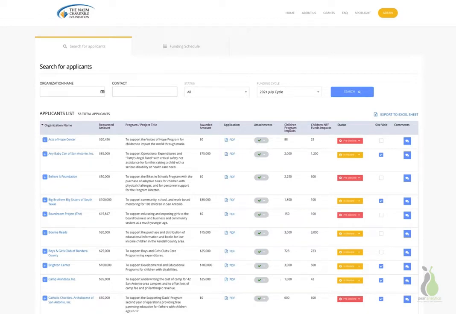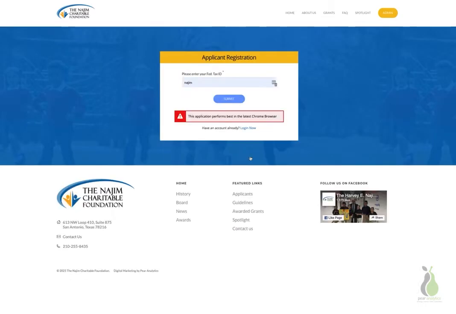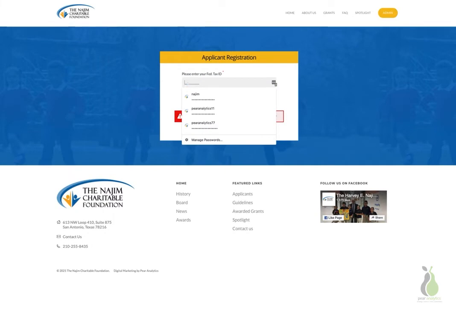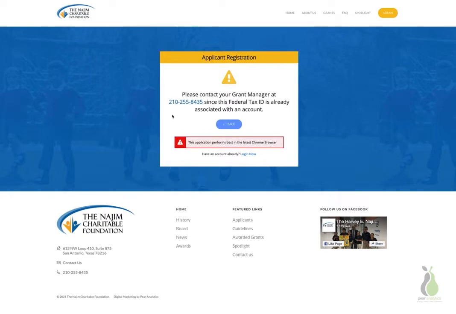So the first thing I want to show you is how you register for an account. So I'm going to log out, and then we're going to try to register for an account. The first thing is that it's going to ask you for a federal tax ID. We call this the EIN check. So I'll put in a dummy number. We'll hit submit, and now it's going to tell us that our account cannot be created because this federal tax ID is already associated with an account. So this is going to prevent organizations from having multiple accounts, maybe with different users, and it's going to prevent multiple applications coming from the same organization. So this is a very helpful system check.